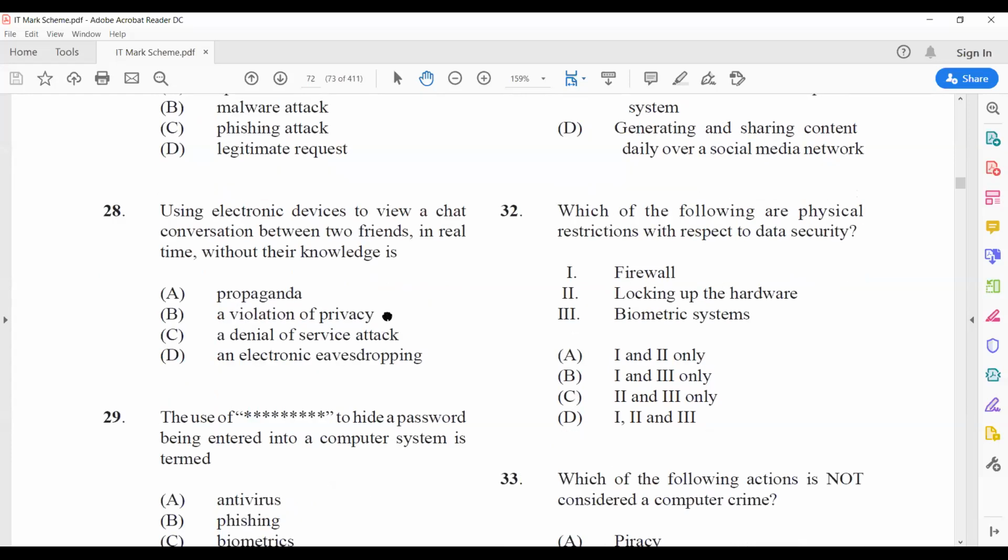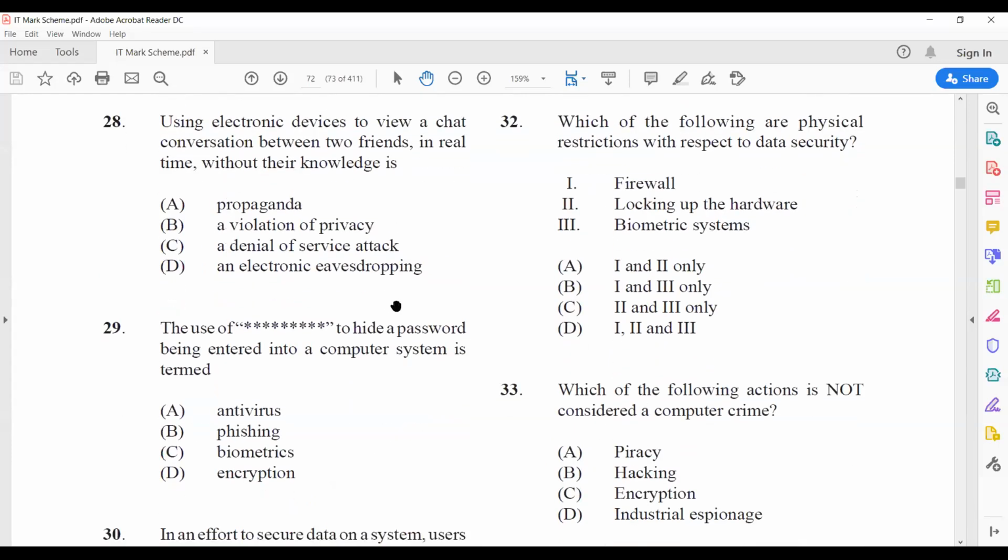Okay, 29. The use of a string of asterisks to hide a password being entered into a computer system is termed what? Antivirus, phishing, biometrics, or encryption?